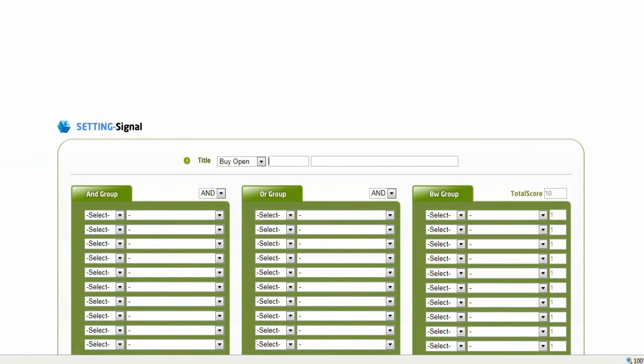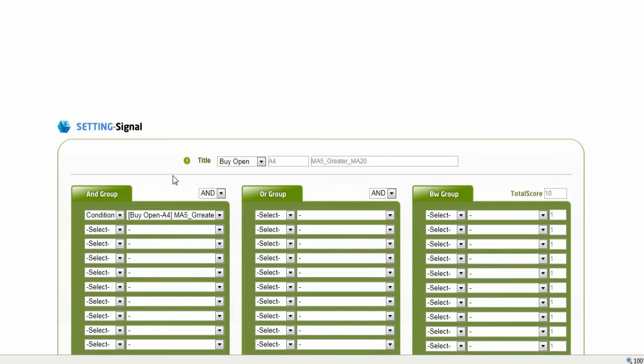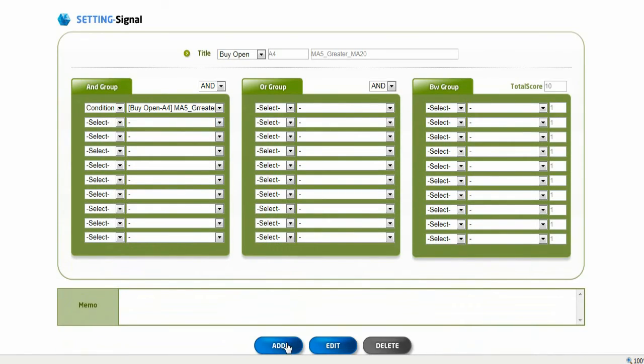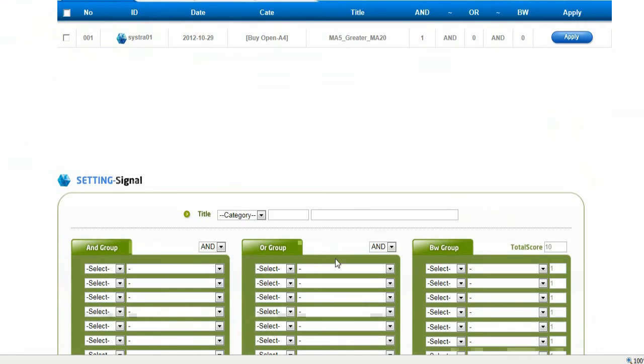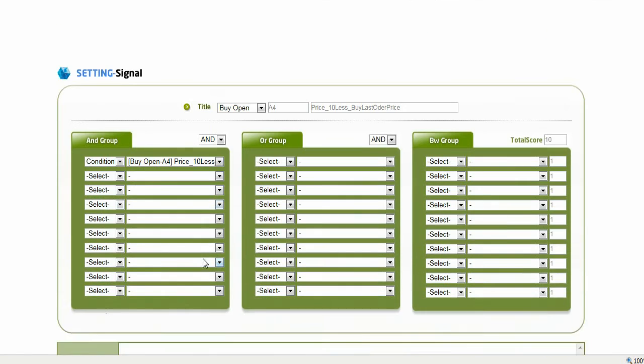We'll make the conditions into signals. We'll create 2 signals each for buy open and sell open. So select the condition. Add. Description here. Select the relevant condition again. Add.